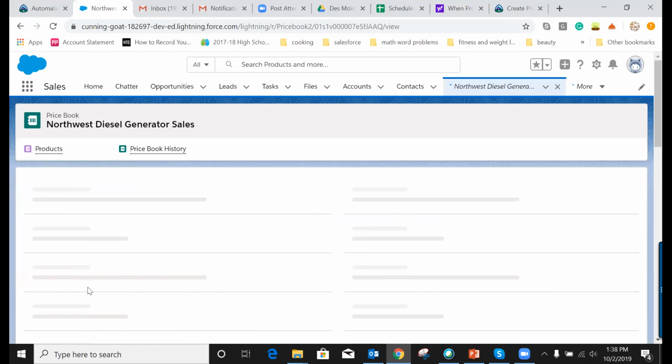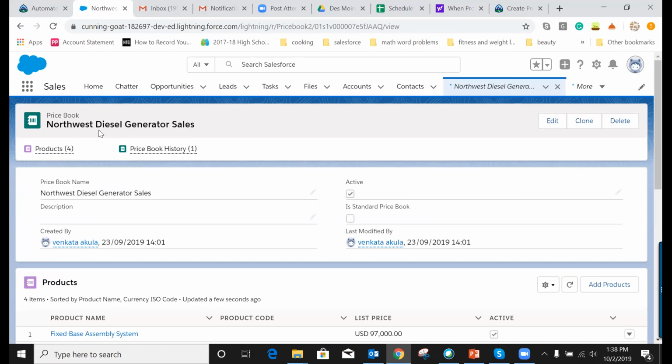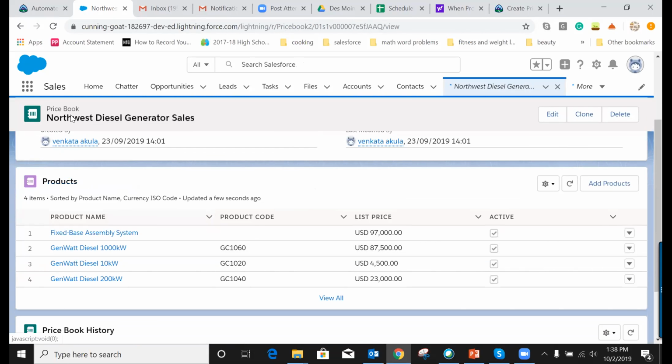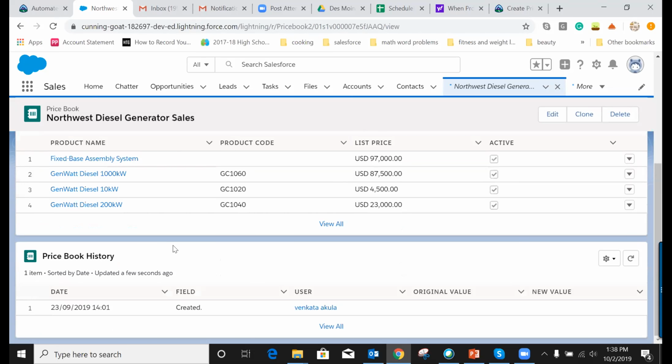So I'll first create this price book called Northwest Diesel generator sales. Then I'll enter the products for this price book. So these are the products, and I'm giving them different prices for this product. The standard price is 100,000, but these are the list prices, what I talked about earlier. So list price is what you exactly sell to the customer. So all these are active, they're ready and you can sell these products. So this is a product, this is a price book history.